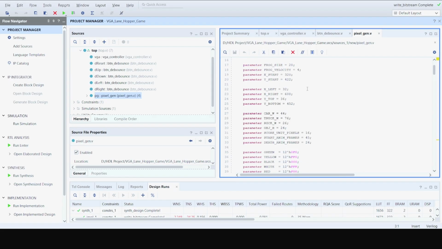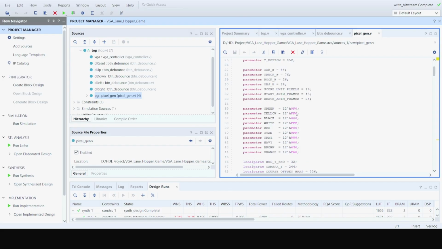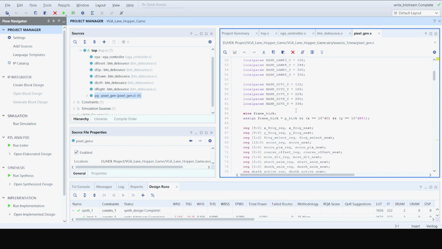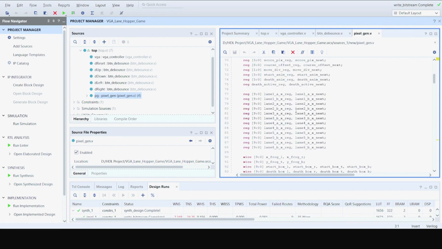Next, obstacle positions are also stored in registers. Different lanes have different moving objects, such as cars, trucks, and rocks. Their positions are updated frame by frame, and when an object reaches the edge of the screen, it wraps around and starts again from the other side.